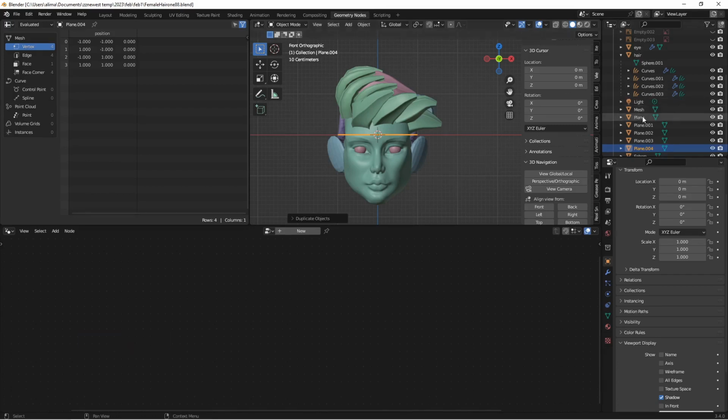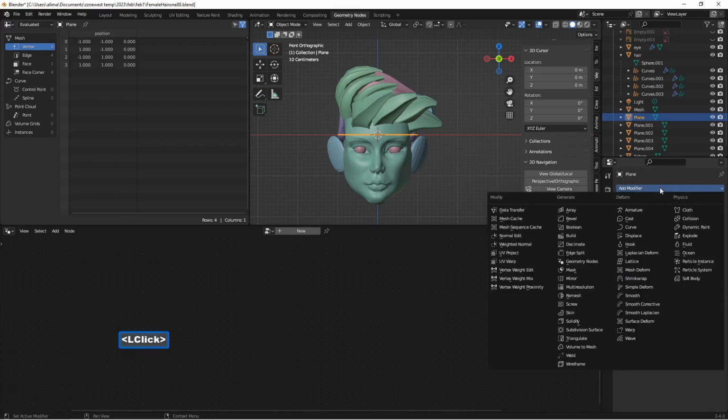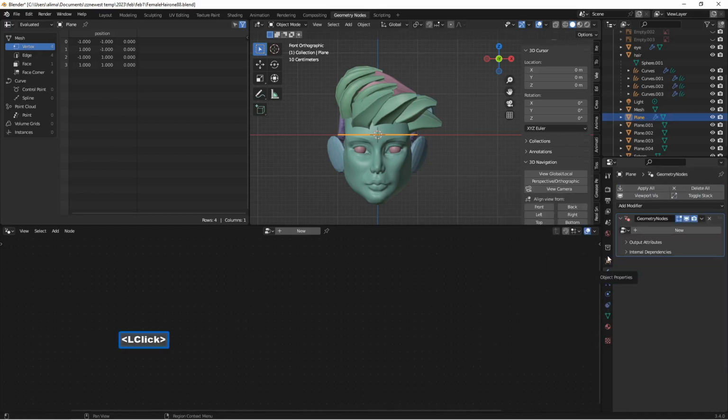Okay, we're going to click back on plane 1. Again, this is regular geometry, just like a cube. We're going to go to the modifier, go to add modifier, and then add a geometry nodes modifier to this plane. So we'll select new.